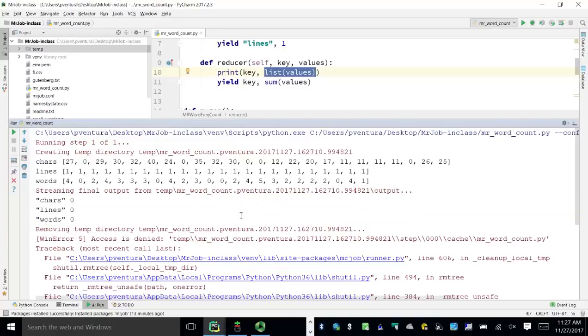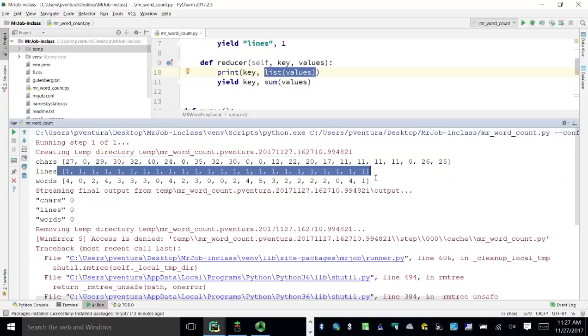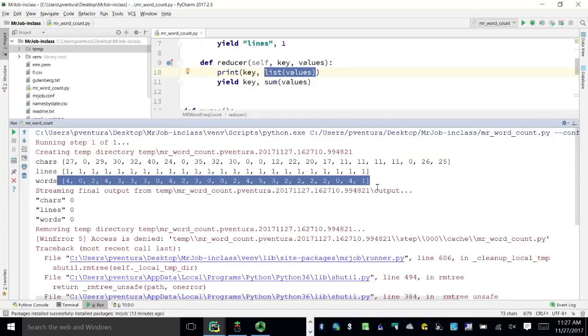But notice we can see what we get back. We get back characters and this, for each of the individual lines, those are the character counts. Then for each line, we generate things like that. For words on each line, we get this. Thus, when we do our sum of those particular values, that is how we aggregate it together to get our result.